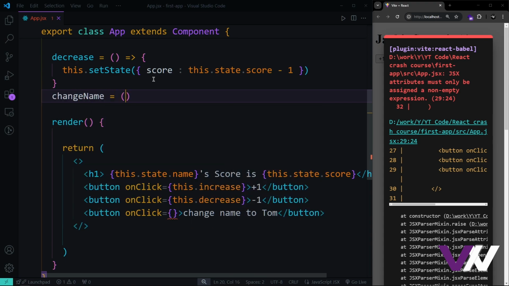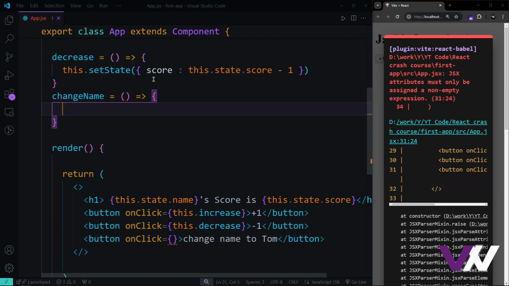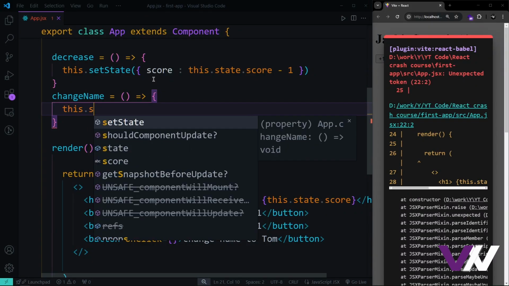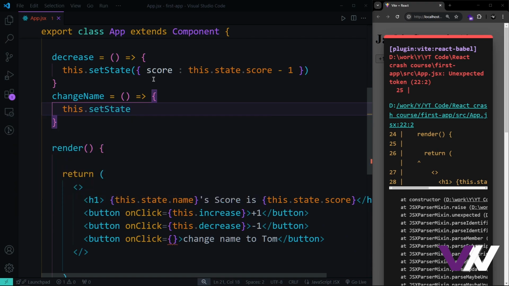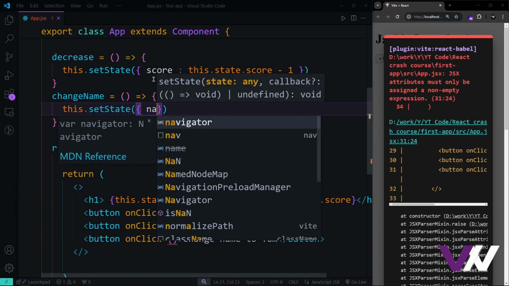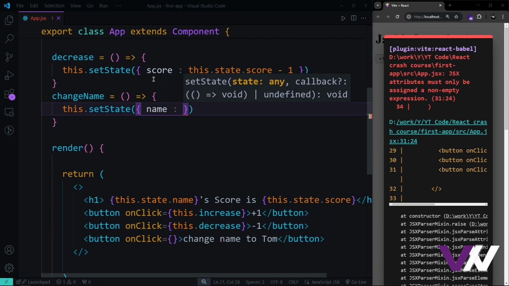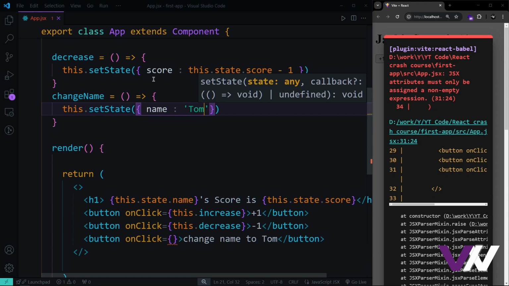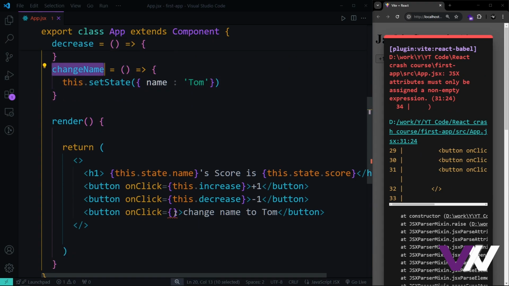So we need to use arrow function here again because we want to use set state in this function. And here we use exactly this to refer to the component class. Then we have the set state method that I told you. And here we're going to pass an object, in which we want to change the name to the new value, which in our case is going to be this Tom. And now let's pass the name right here.